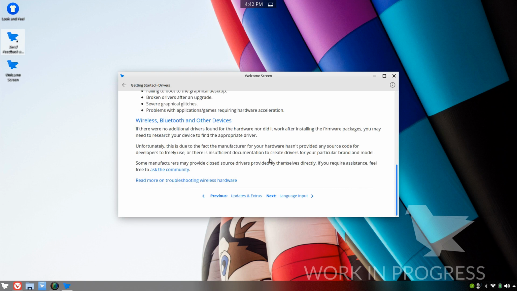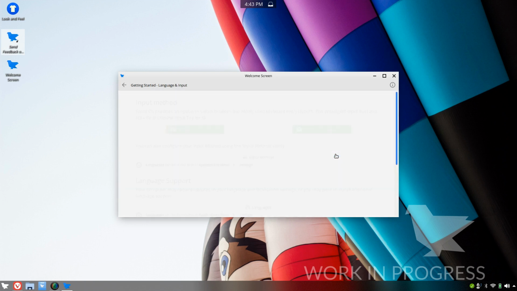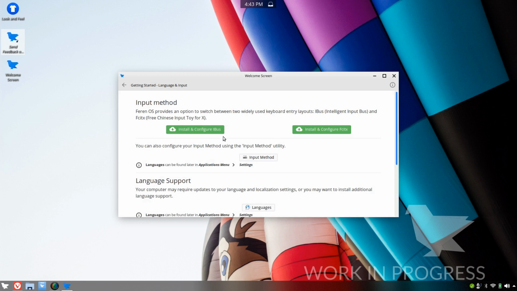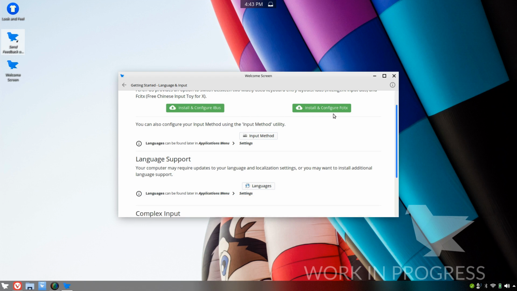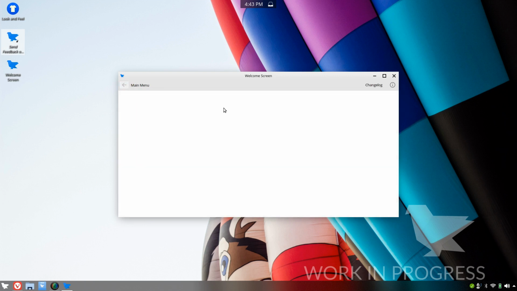I've already tried out the Nvidia drivers on this and I run my little update as well for Nvidia and it was working fine. And I think I'll do that in this video so people can see. So you got install and configure iBus. Don't need to do that. So which means you can switch between two widely used keyboards. Here. I'm okay with that. Complex input. So that is the welcome screen.